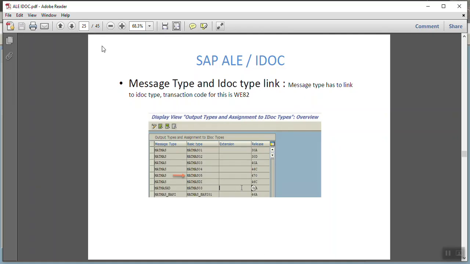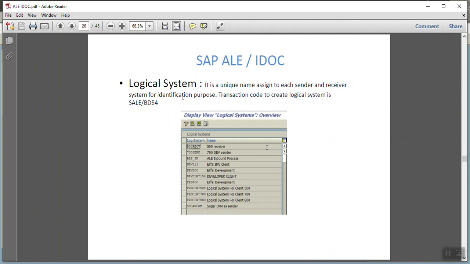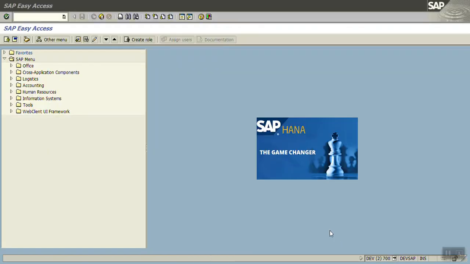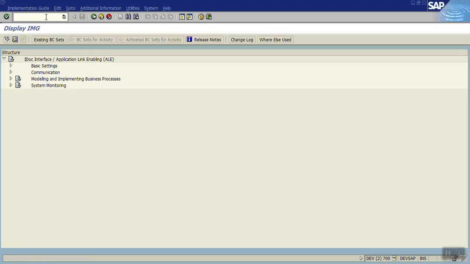The next object is logical system. A logical system is a unique name assigned to each sender and receiver system for identification purposes. The transaction code to create a logical system is SALE or BD54. We'll go to SALE. SALE is an ALE transaction code.